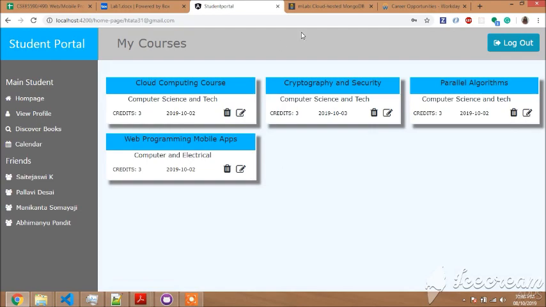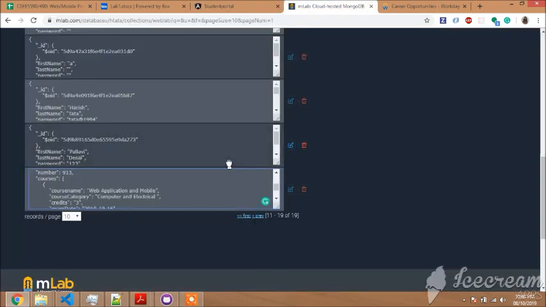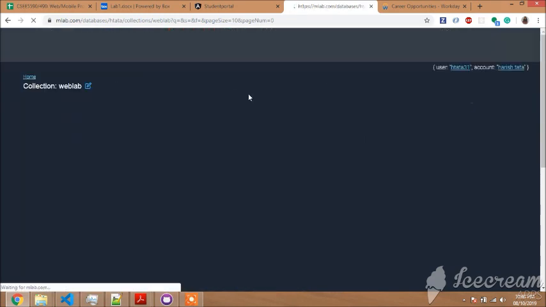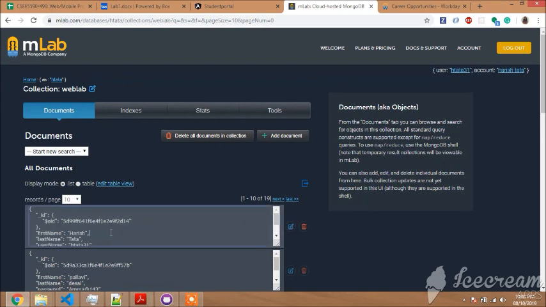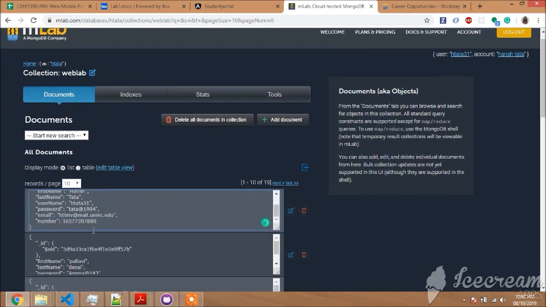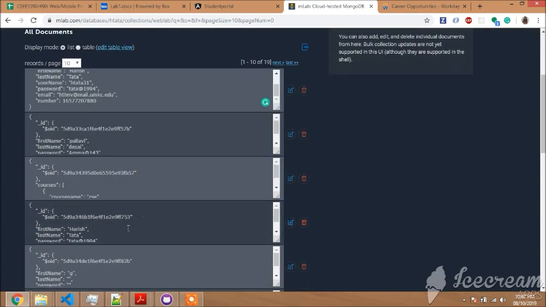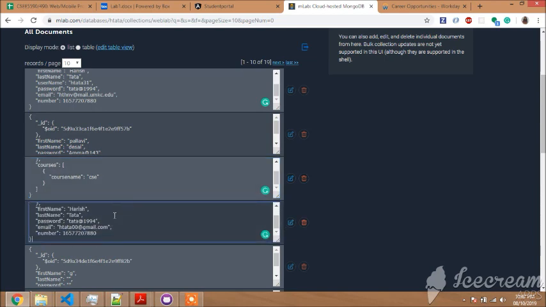So let me show how our MLab works. So let me go back to the page one. Harishtaka is the first one that has registered, right? So I'm gonna show how our courses array looks. hdata@gmail.com.